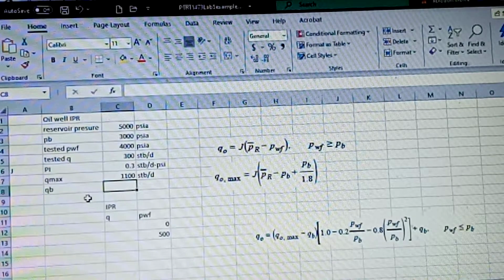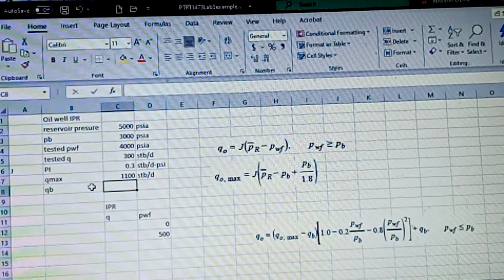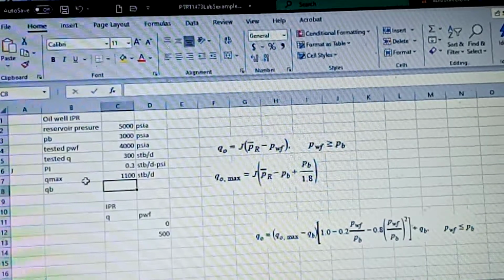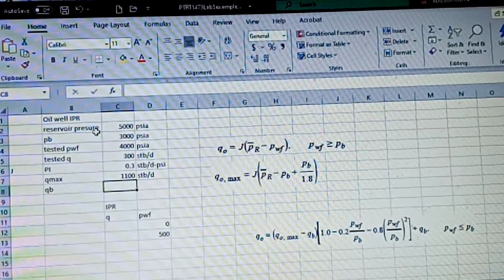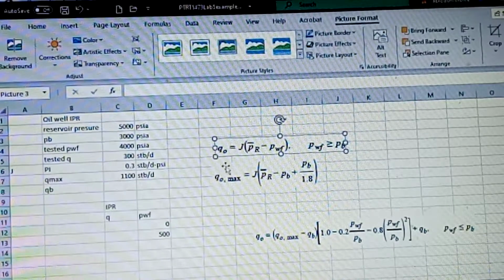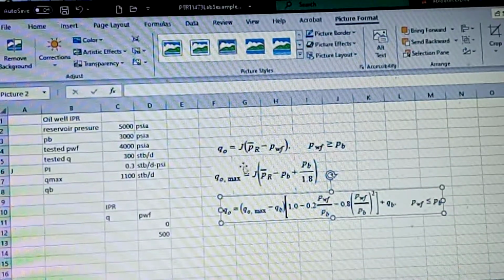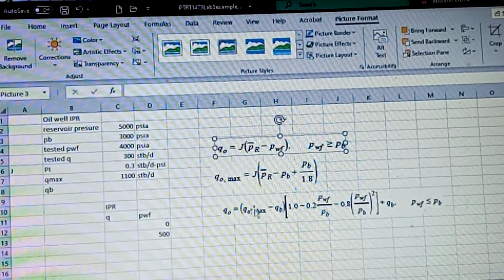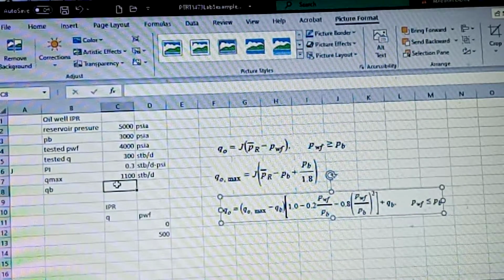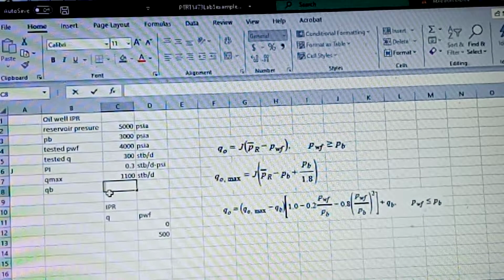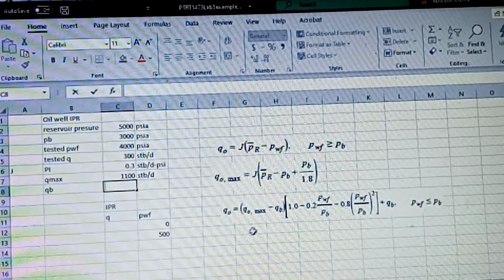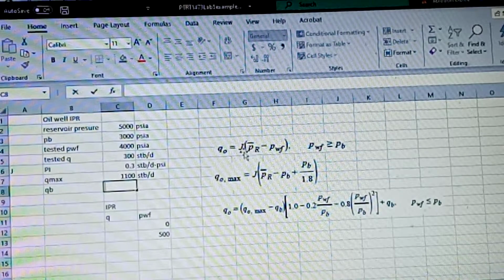QB. Now for QB, which is the flow rate, the bubble point pressure is our boundary. So anything above the bubble point, this is the valid equation. Anything below the bubble point, this is the valid equation. But at the bubble point, both of them are valid. So in order to find the flow rate at bubble point, we're going to use the simplest equation. I can't use this because I have QB here. So I have to use this. This is the simpler equation.